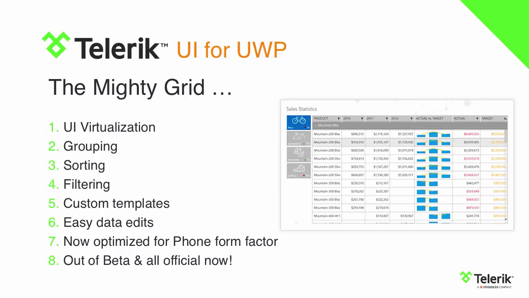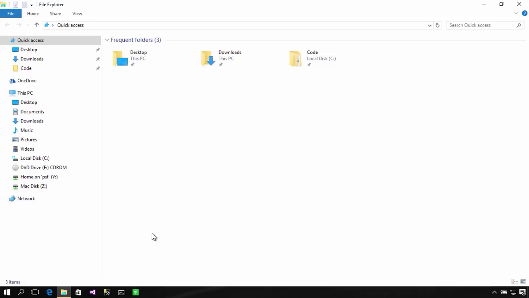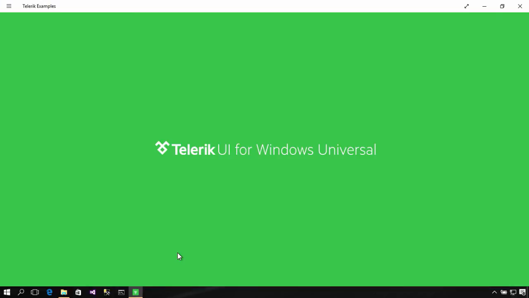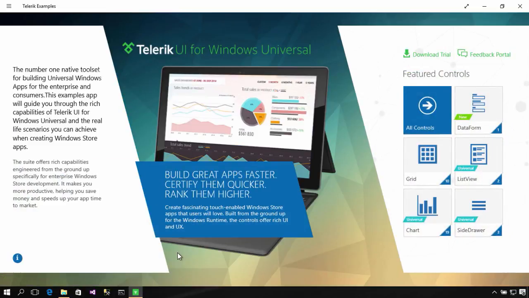Now, I will not go into the code or any other details here, but let me show you quickly how you can play around more with the grid and other UI controls that are in the Telerik UI for UWP suite. So, I'm back on my Windows desktop, and what you can do is from any Windows 10 device, you can head to the Windows Store and search for Telerik UI. That'll bring you to a sample app of the Telerik UI examples for Windows Universal. I love this app. This is a showcase app for Telerik UI for UWP.